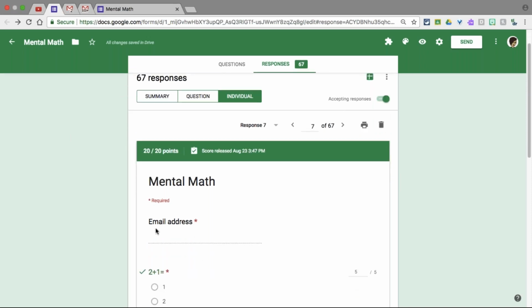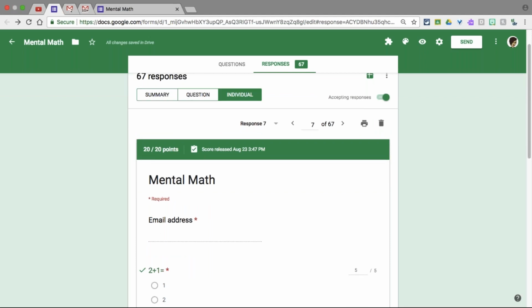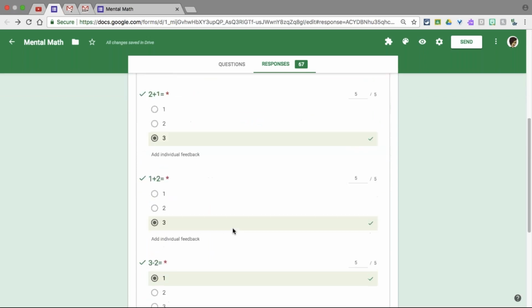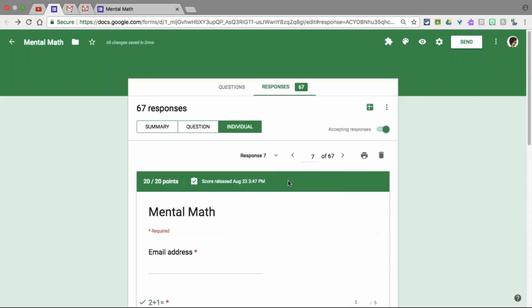So here where it says email address, I made it anonymous, but it would have their name here. So let's just say this was Sharon's, these were her responses. You would see everything that Sharon responded here, right? You see it says response number 7. So I'm going to click here and we're going to go to another person.